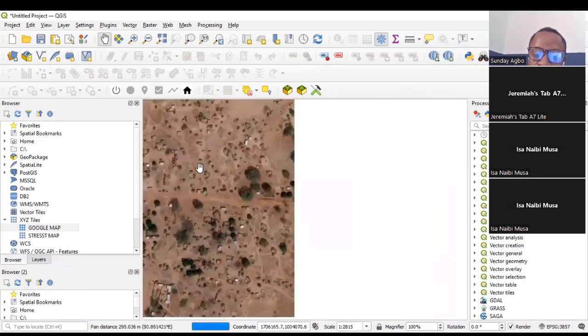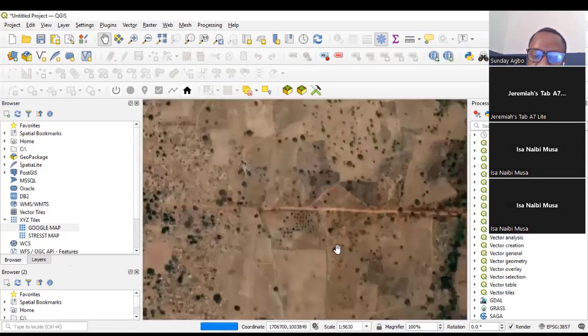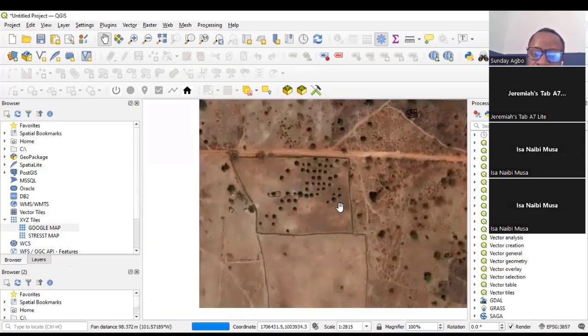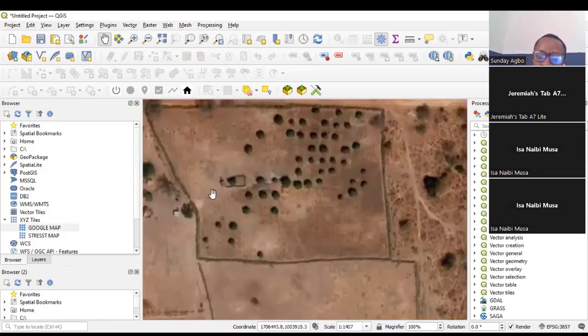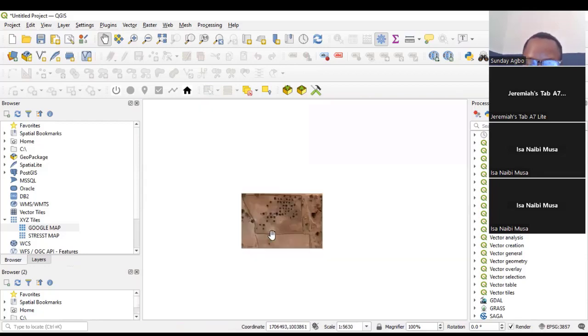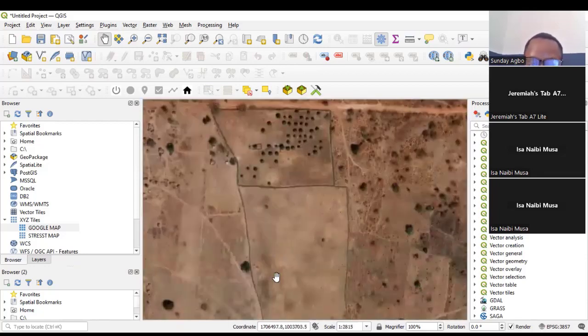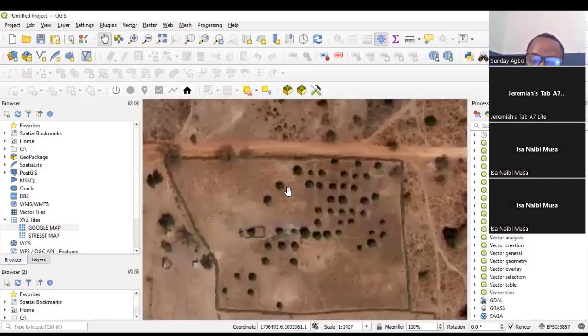Now we're going to look for an empty site. For example, I have this particular site, which is formerly an agricultural place. And then you have been given a contract to actually build or develop a particular building on this place.